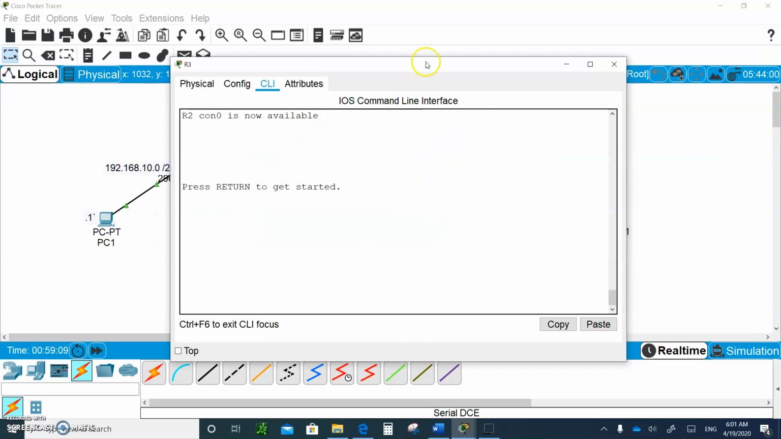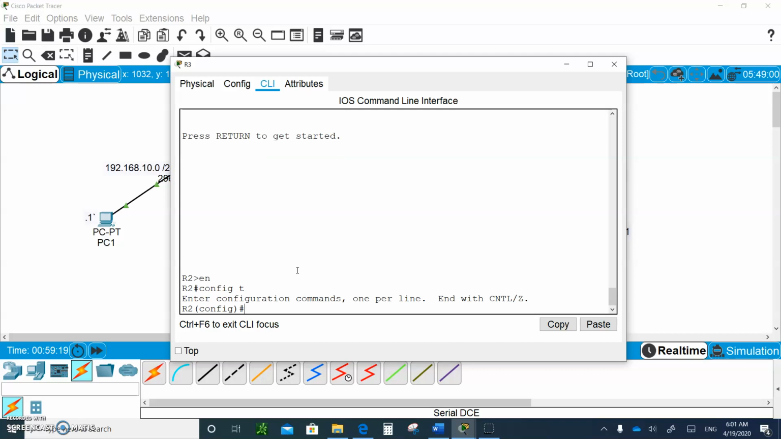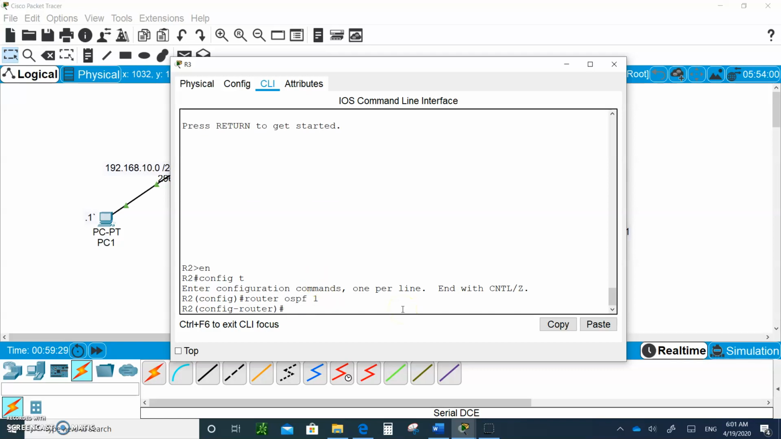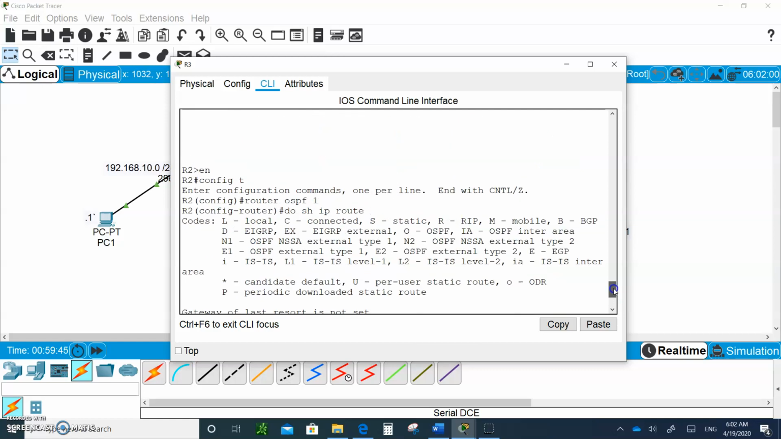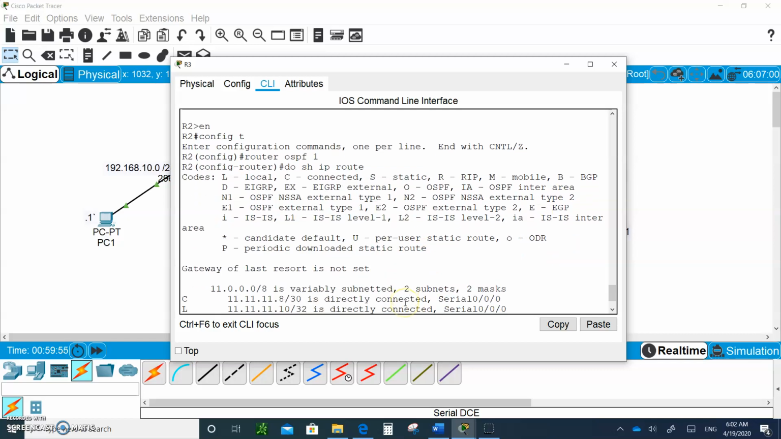Let me go to R3 now. In R3, I'm going to do EN, config T, and type router OSPF 1. Let's do show IP route. The reason I write the word do first is because if I just wrote show IP route, it's not going to display because the show command doesn't work in this mode. When you write do, you're asking the operating system, please execute this command at this mode. So it will do that for you.